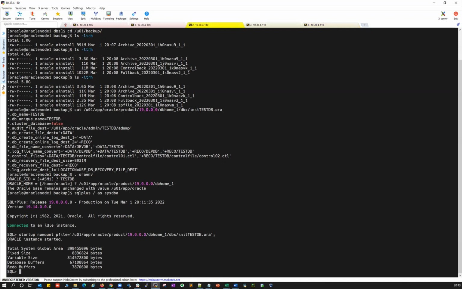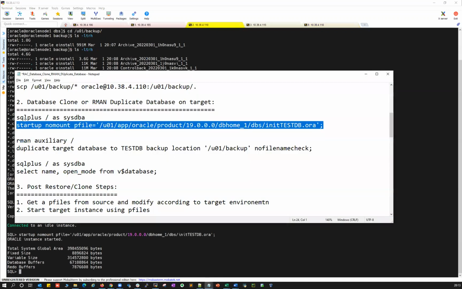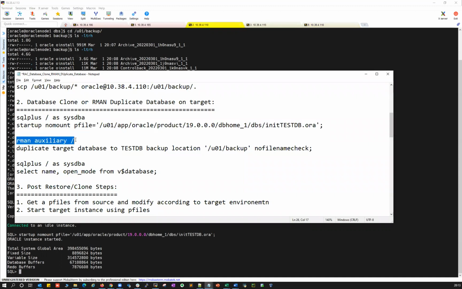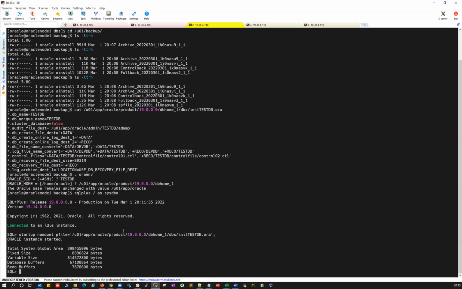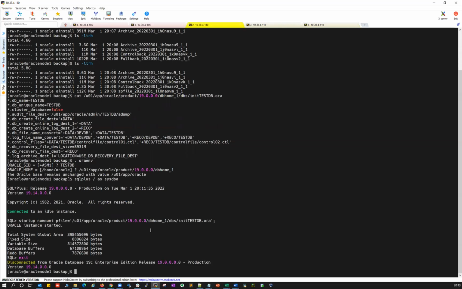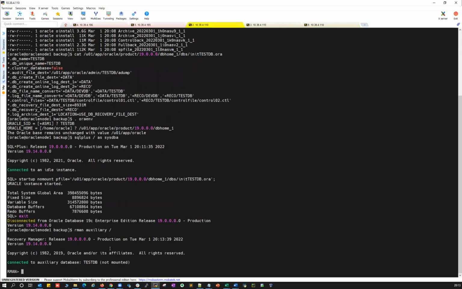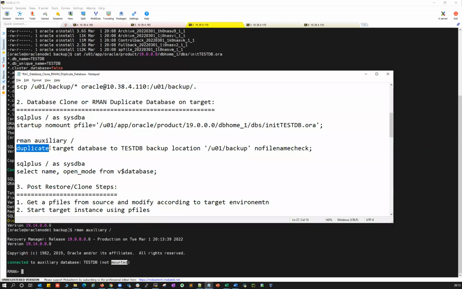Now what you can do, next step, once your database is started in nomount, we're going to connect to RMAN as RMAN auxiliary. Auxiliary is like an imaginary dummy database, which is not the actual target one. That's the auxiliary one we're going to start here, auxiliary database, that is testdb, not mounted. What I'm going to do is duplicate target database to testdb.